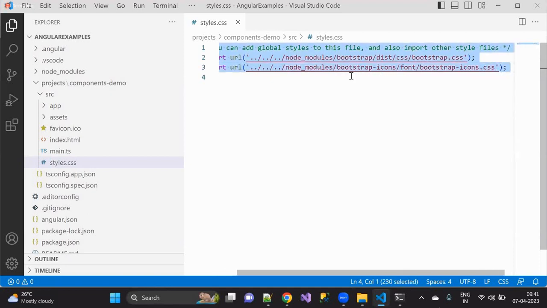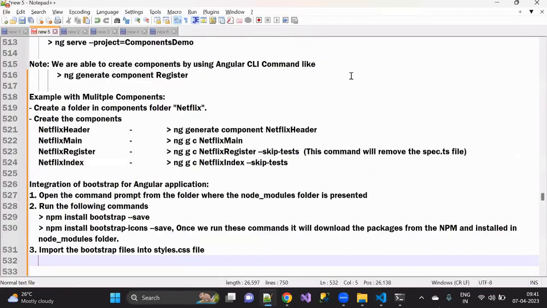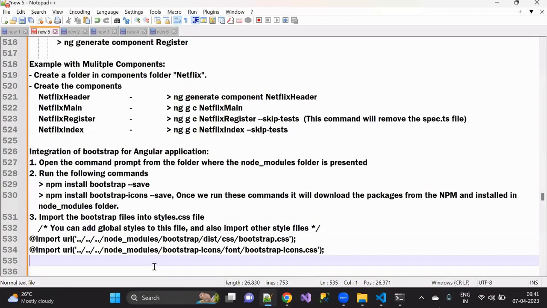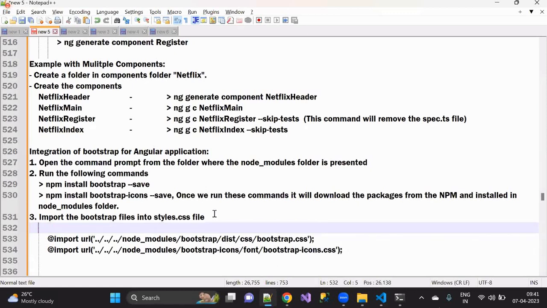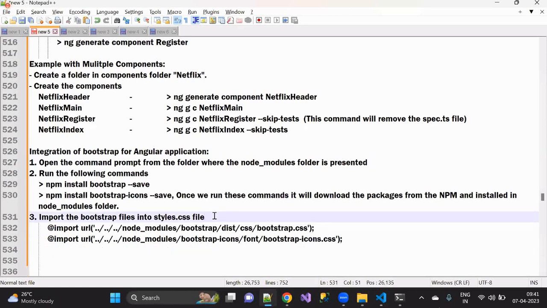Clear now? That means once we import the files into styles.css, this is how it is going to be. That's it. Clear now how to integrate the third-party package?